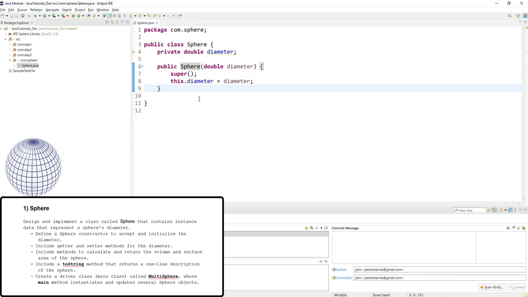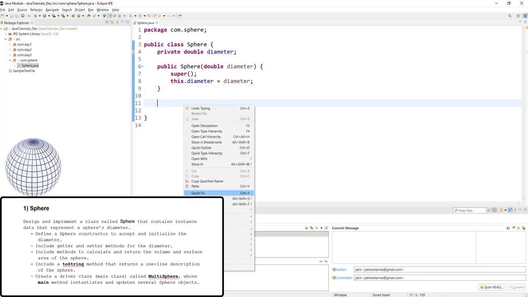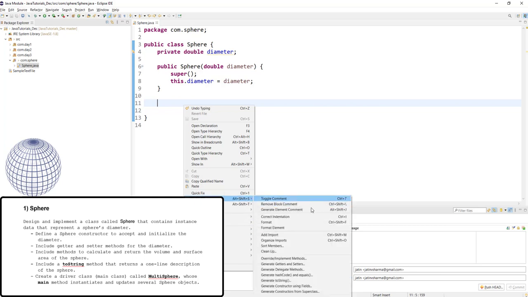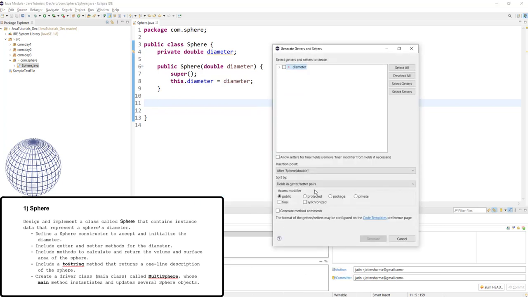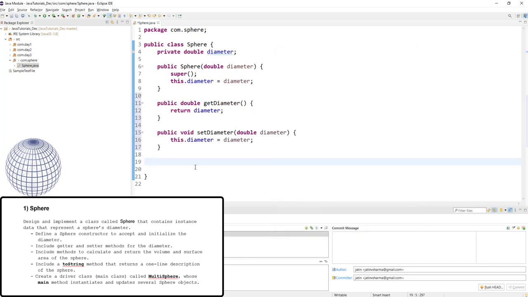Next, they have asked us to create getters and setters. So just hit enter, right click one more time, go to source, and I'll say generate getters and setters. Just select it one more time and generate. And here you have get diameter and set diameter.